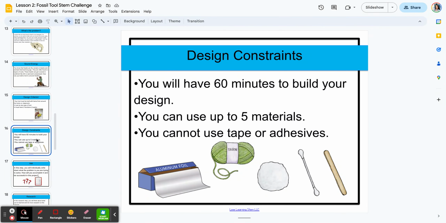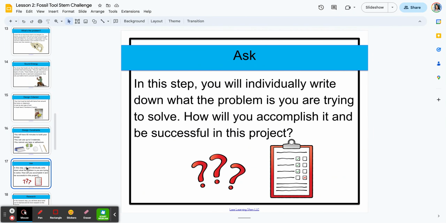Your design is also going to have constraints, and this may be different depending on your teacher, but you will have 60 minutes to build, and you can use up to 5 materials. You're not able to use tape or any adhesives like glue. So let's get into the first step, ask.